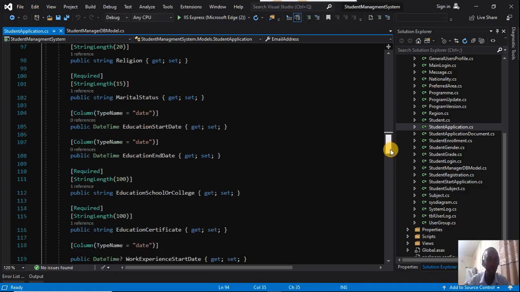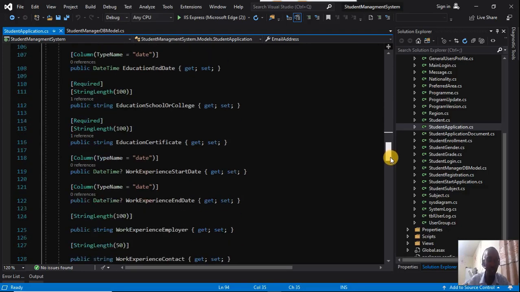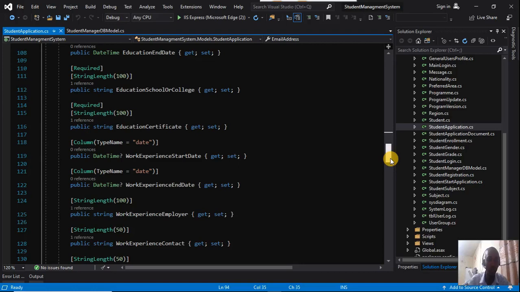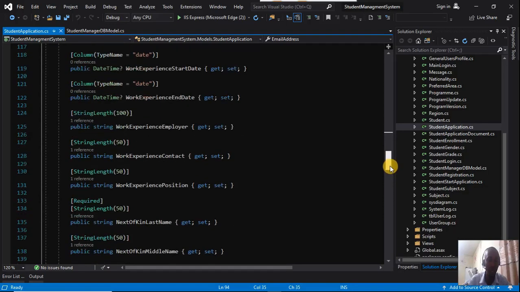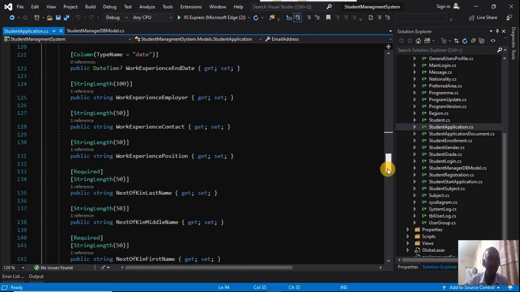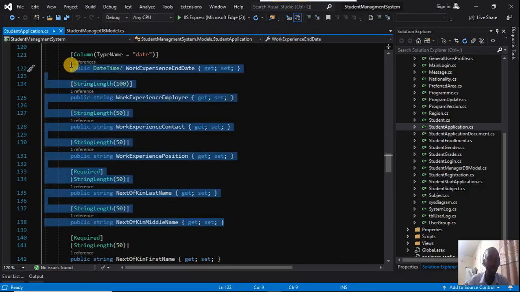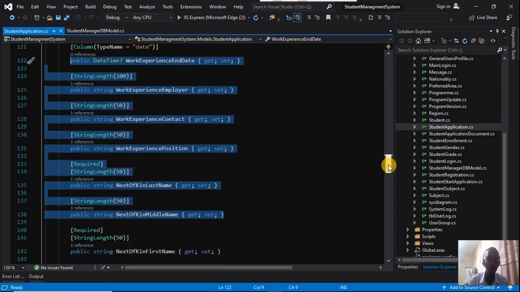education start date and end date. Then the education school or college where somebody did a degree or masters. Then certificates. Then the working experience if you are a master's holder. Then the end date, what is your employer. Then the working experience contract, what position you had, the next of kin. Now you see these fields, for working experience don't make it required. The reason is that nothing is required there. It is optional, so not everybody has it, so don't put required.